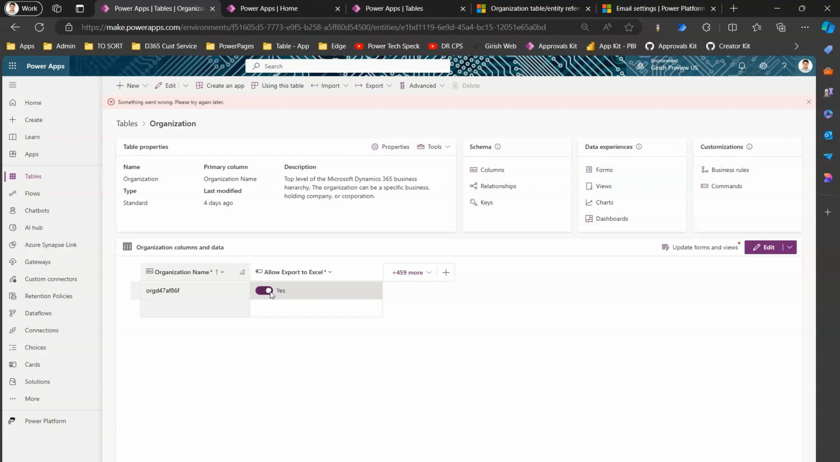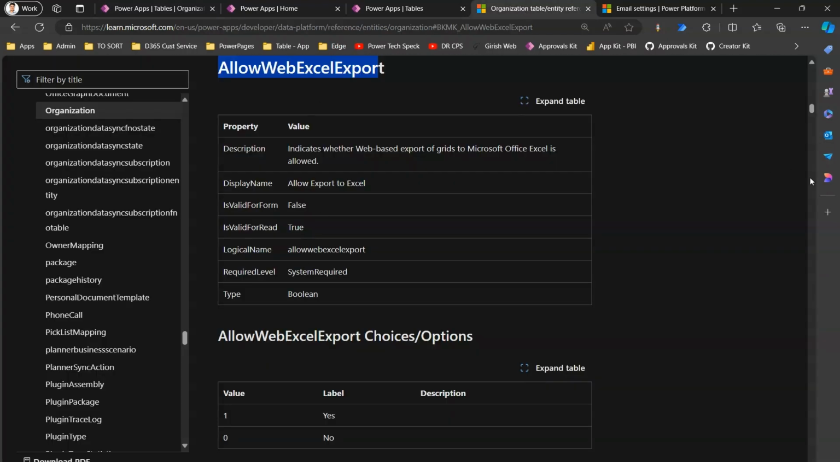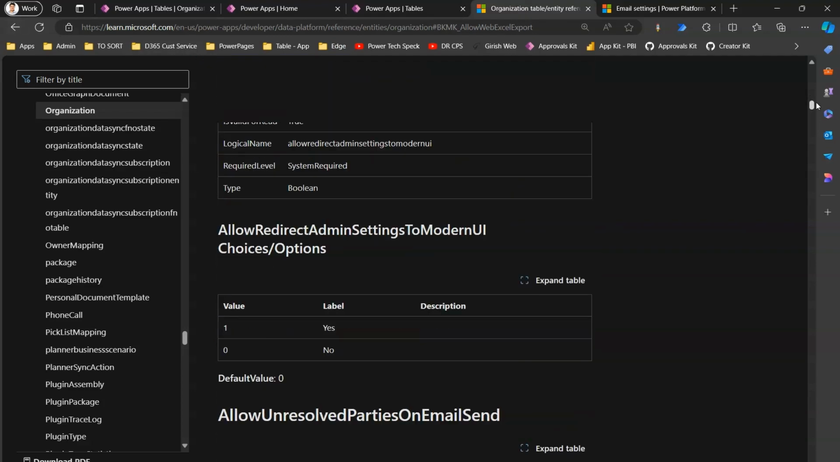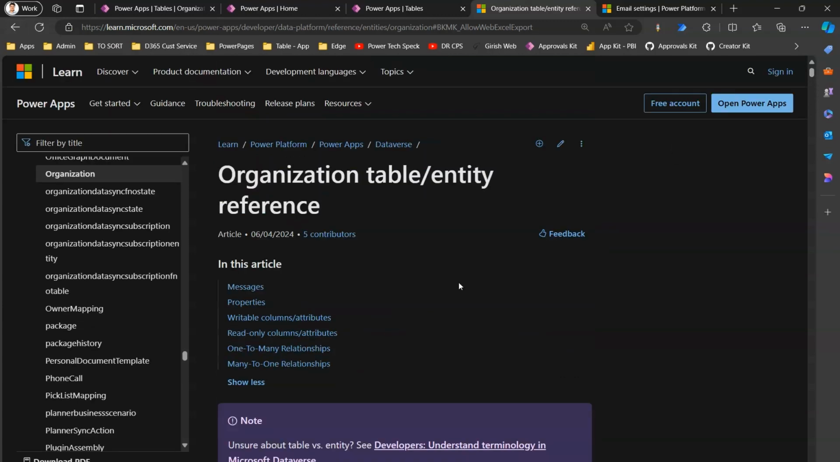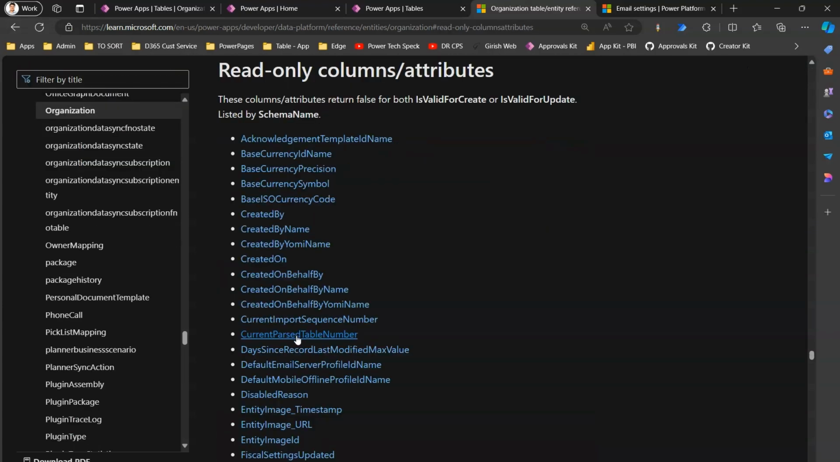Now if I want to turn this off, I can just turn this off with a click of one button. Okay. Similarly, you can go into other entries as well. Okay, so I've just picked one of the entries. Now that's about writable columns. Let's go into the read only columns.